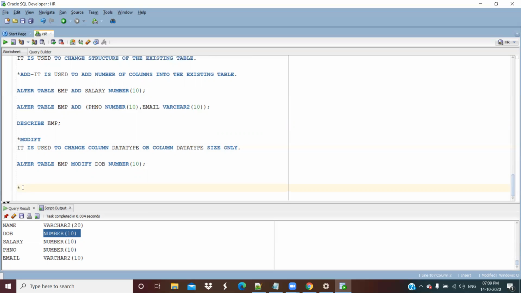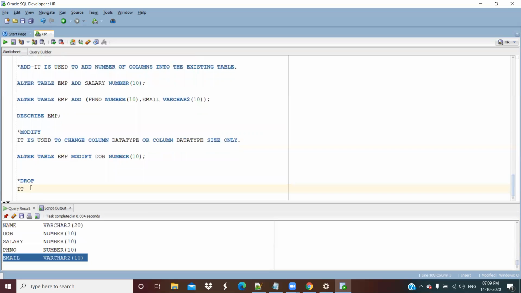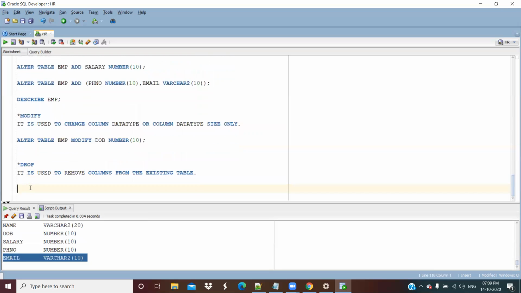Okay. Now suppose I don't want this email column. I want to remove this column. So what can we do? We can use a command called drop. It is used to remove columns from the existing table. Suppose I want to drop this email column or this DOB column.